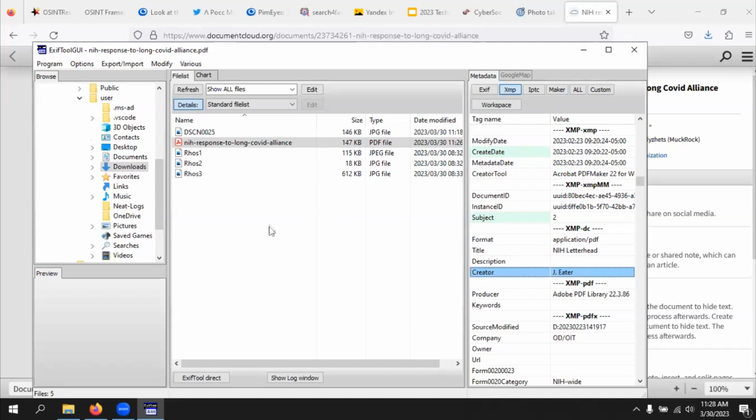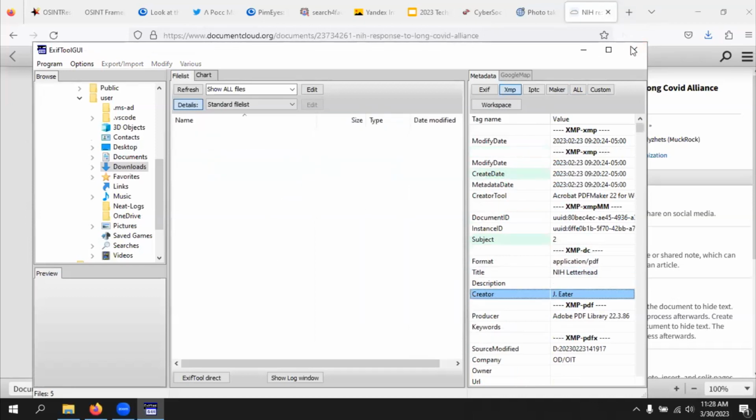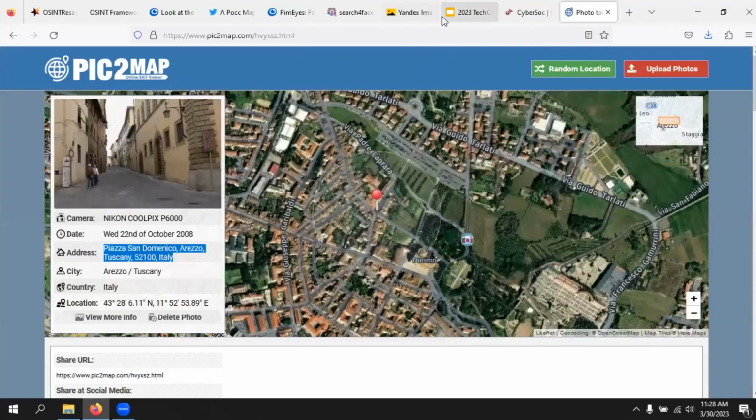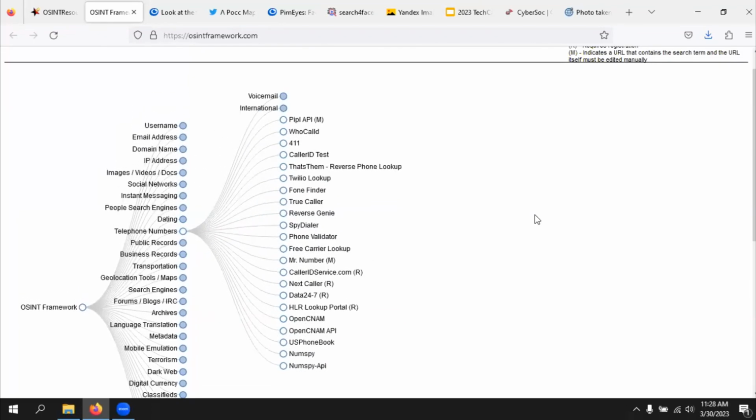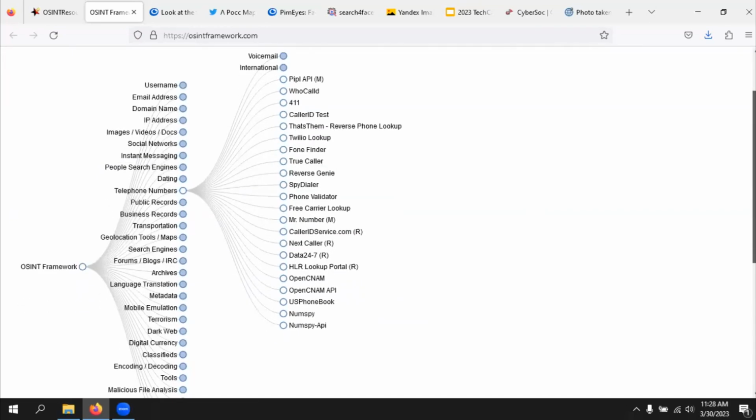And I can view that on EXIF tool. That's a piece of metadata, and it tells me who is potentially the author of the document that I'm looking at. There's, of course, other different types. If I have a telephone number, for example, there's different resources that allow me to try to figure out who owns that phone number.